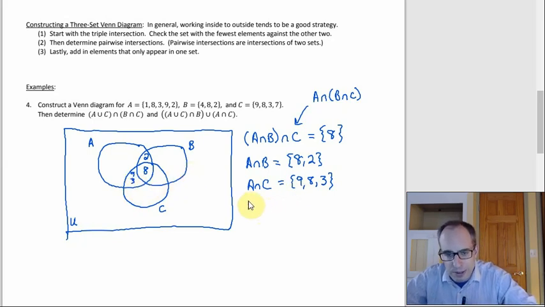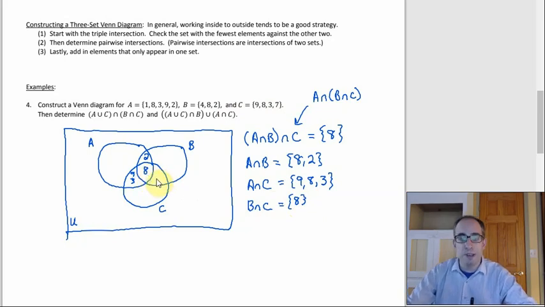Then B intersect C. All right, so then just looking at B and then seeing what's also in C. 4 isn't in here. 8 is. We already know that because that's in the triple intersection. And then 2 is not. So it's just 8. And that means that there's nothing that goes in this piece right here. Right? So 8 is in the triple intersection. There's nothing that's in B and C but not in A. So this part can stay empty. And sometimes that happens where you have an empty piece. And we just happen to get that right now.